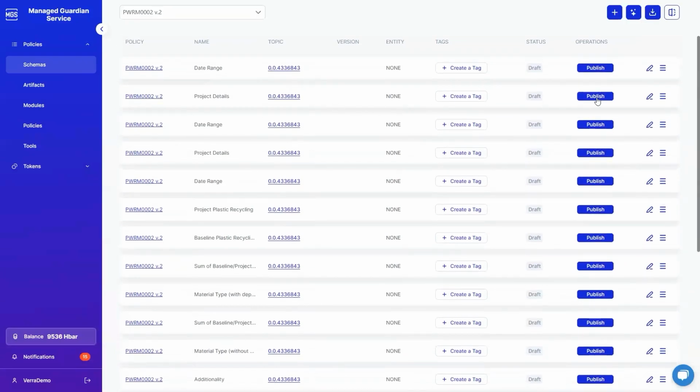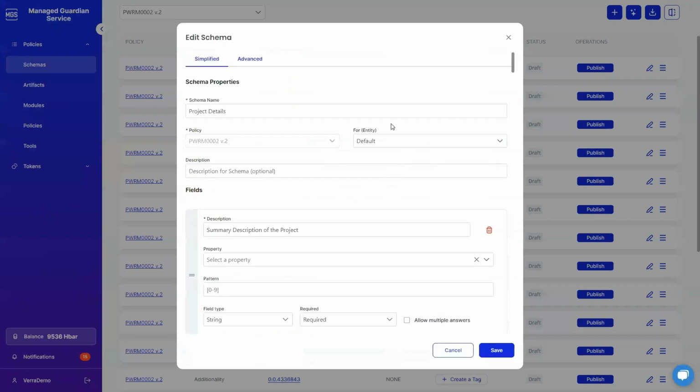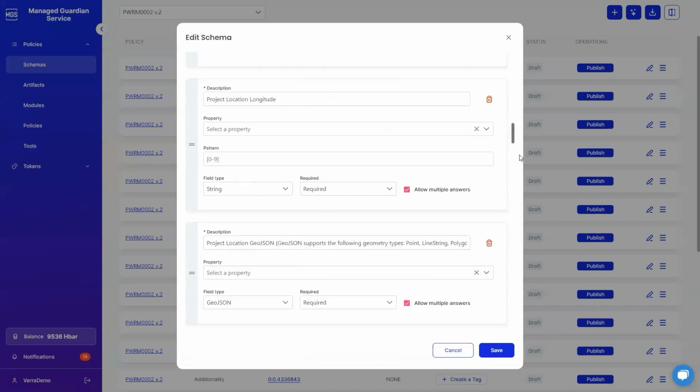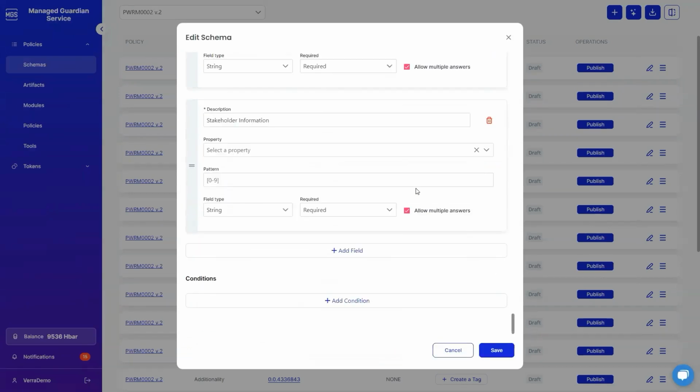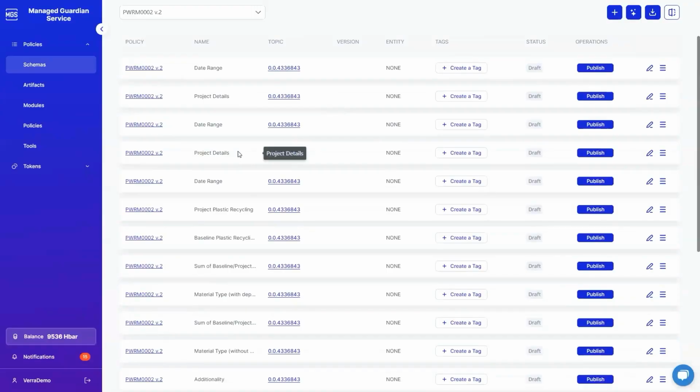I want to make sure I'm deleting the correct one. I can go ahead and click that edit button, scroll all the way down, see which one has that field, since I have them titled the same name. So this is our new project details form. We're going to go ahead and delete this old one here.